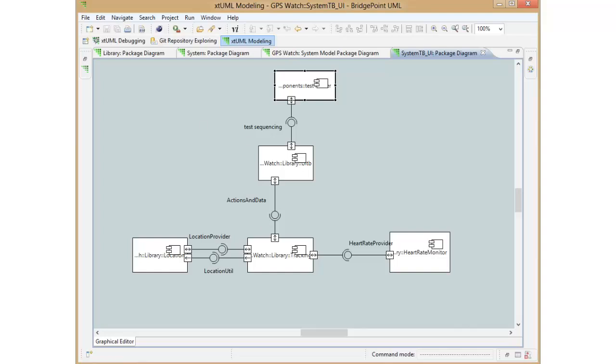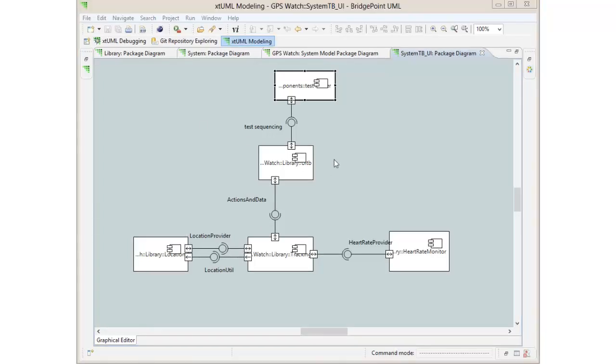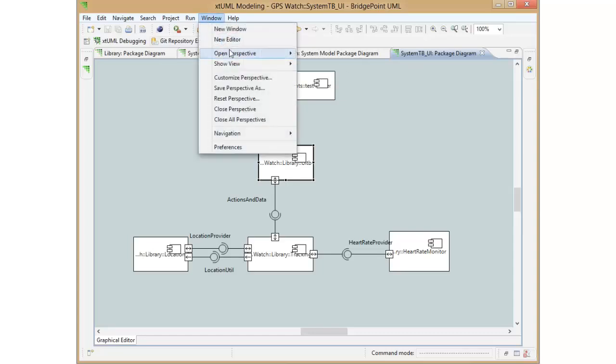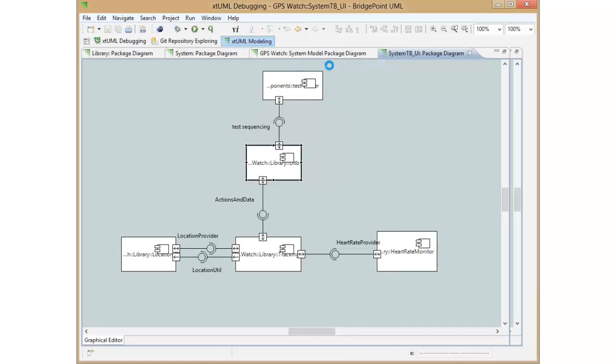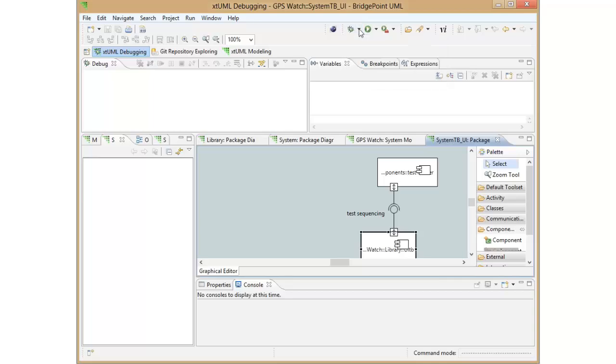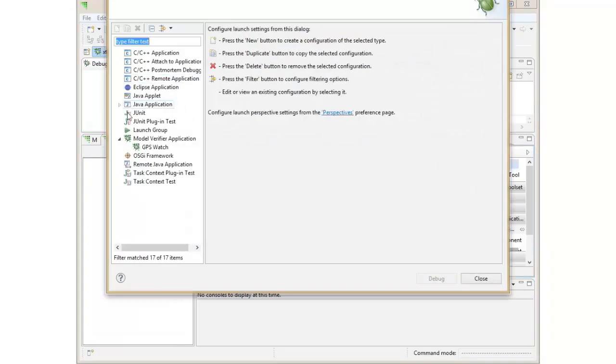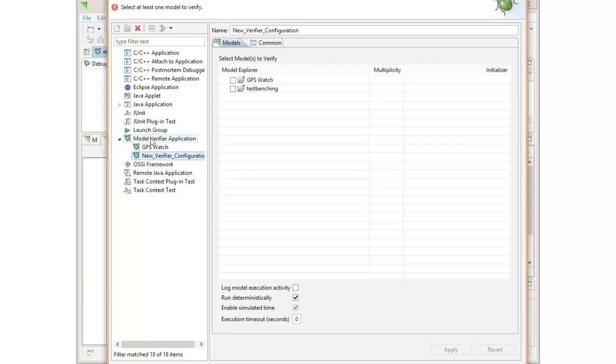Next we'll want to run this. It may seem a little premature to actually run, but this UI test bench module comes as a copy of a framework that actually has some intelligence built in to start with. So let's move to our xtUML debugging perspective. We'll create a debug configuration to run this model by double-clicking on the application. We'll give it a name, GPS UITB.